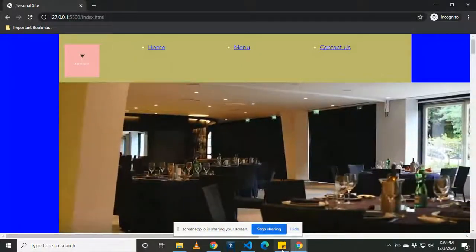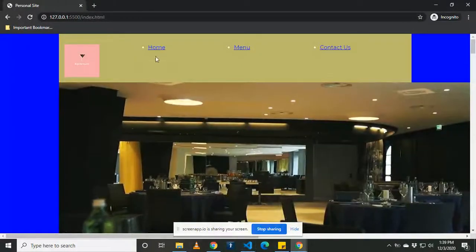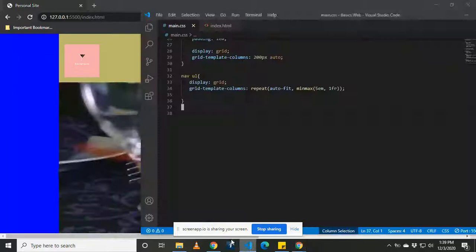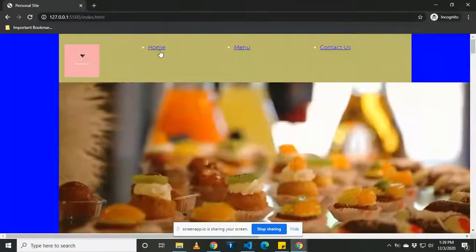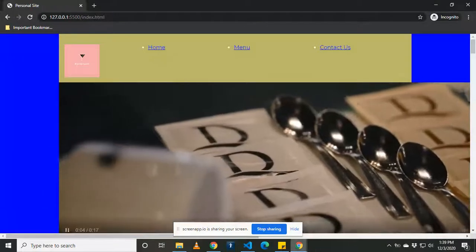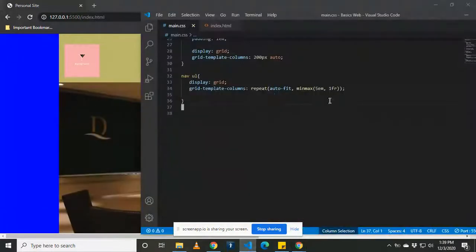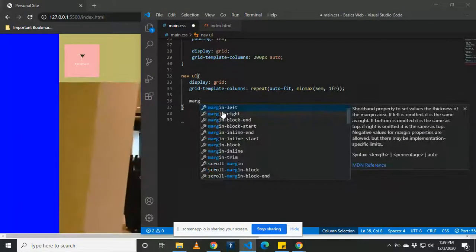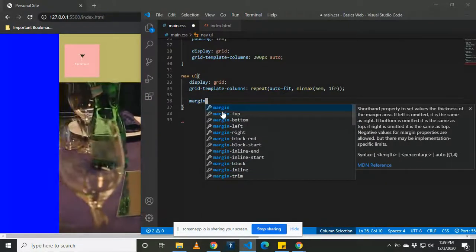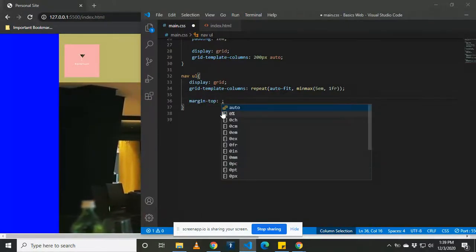Okay. So I want to style this header to look a little bit better. So I want to push these navigation links to come down a little bit. So that's what I'm gonna do here. I'm going to use margin top so that I push them away from the top.